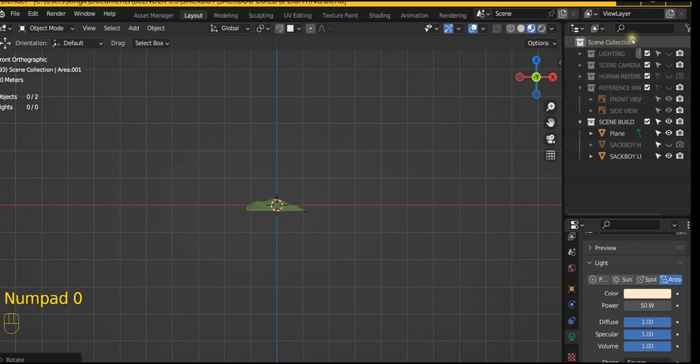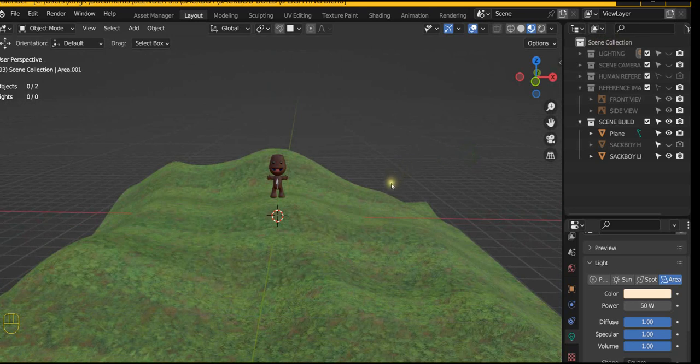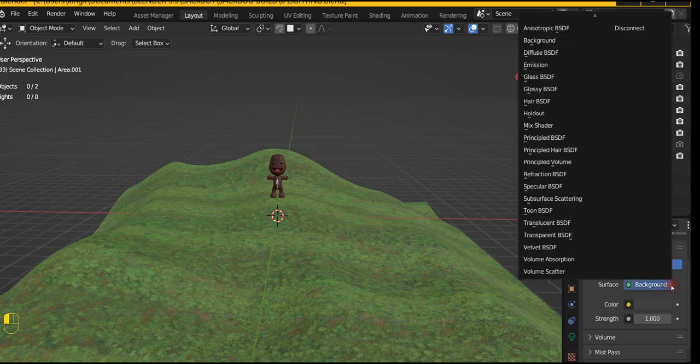Let's zoom in on him again. Where is he? There he is. And what I'm going to do is bring in an environment texture now. So if I go to the little world panel here, that little circle with an arrow through it for some reason, and the background, I want to click up to environment texture. Where's my environment texture gone?